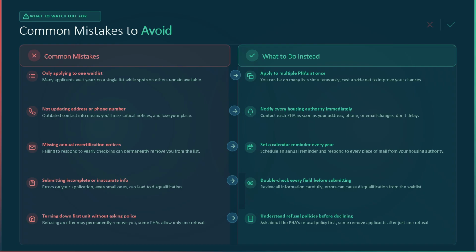Number 3, missing annual recertification. Set a reminder in your phone every year to respond to your housing authority. Number 4, submitting incomplete applications. One missing field can disqualify you. Number 5, turning down the first unit offered without understanding the policy. Some housing authorities will remove you from the list if you decline without a valid reason. Avoiding these 5 mistakes can genuinely save you years of waiting.